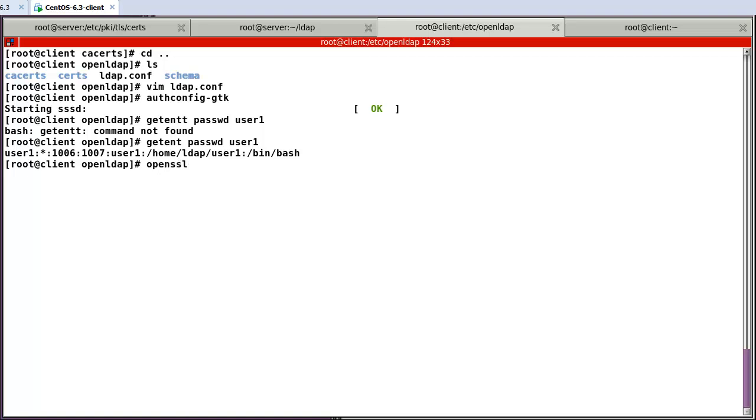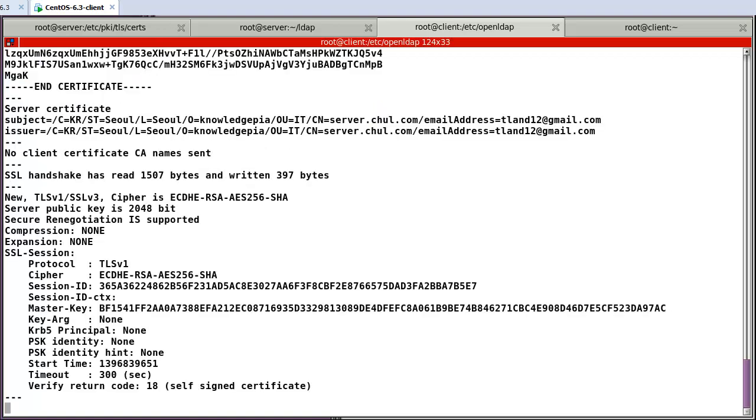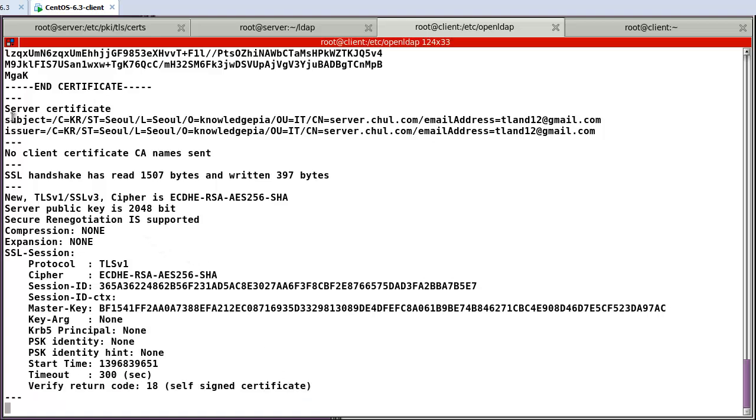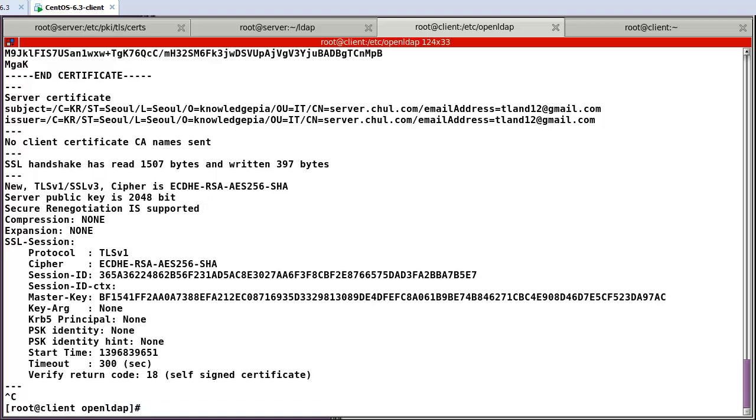So same in the client system, openssl s_client -connect server.char.com:636 -showcerts. So also I can find the verify return code, self-signed certificate. Also the server certificate is the same. So now the LDAP server is providing the TLS service.